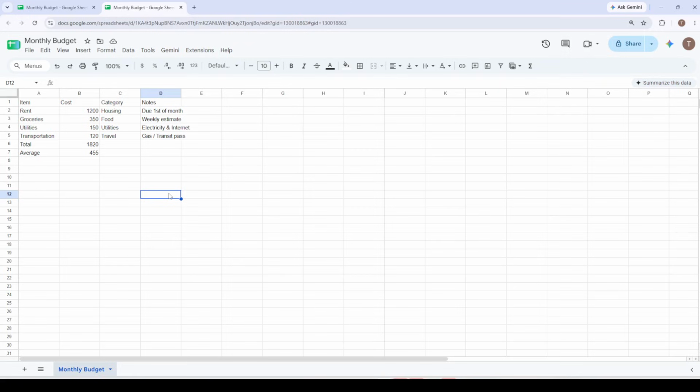That's faster than dragging edges, and it means you're not sitting there guessing how wide groceries should be. If you double-click the wrong gap, press Ctrl-Z to undo and do it again on the line between B and C. The column letters have to match the columns you selected, otherwise you get one perfectly sized column and one still clipped. Now we need the total.